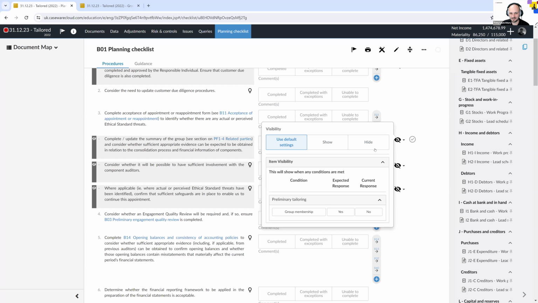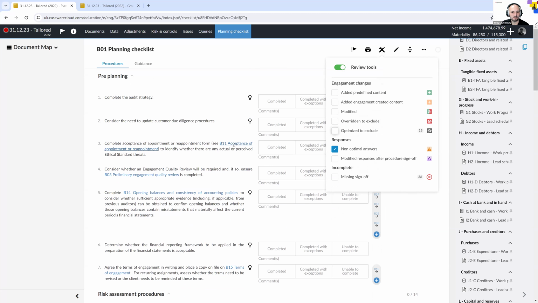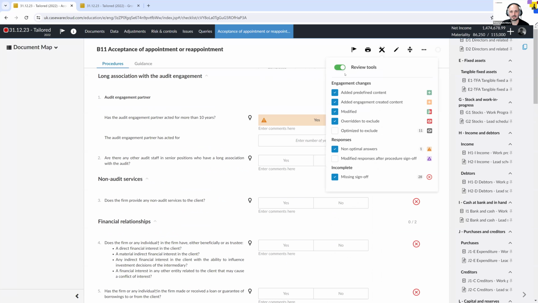So hopefully you find that easy to navigate around as and when you start using Caseware Cloud Audit. So checklist wise, again, there's other review tools. There's ones with optimal answers. If anyone's wondering what that is, a really good example you'll find on the B11. B11 here, effectively, if I go through and say, has the audit engagement partner active for more than 10 years, that will be a non-optimal answer, okay? And you can see it there flagged up as a non-optimal answer, matches up to the key.